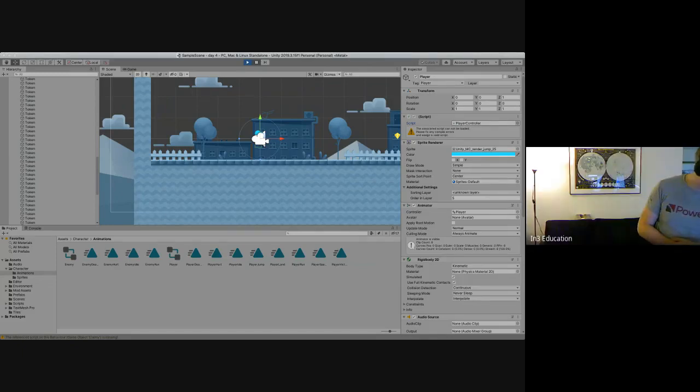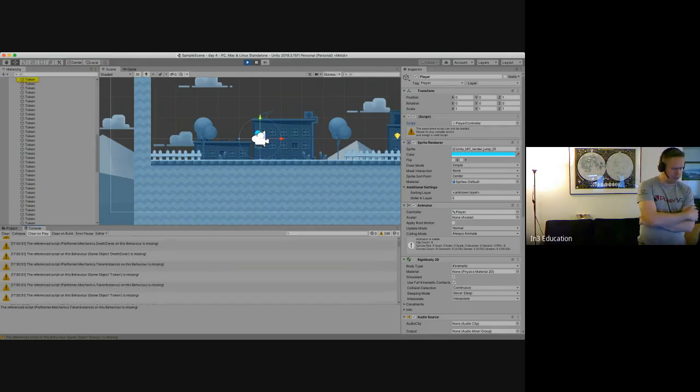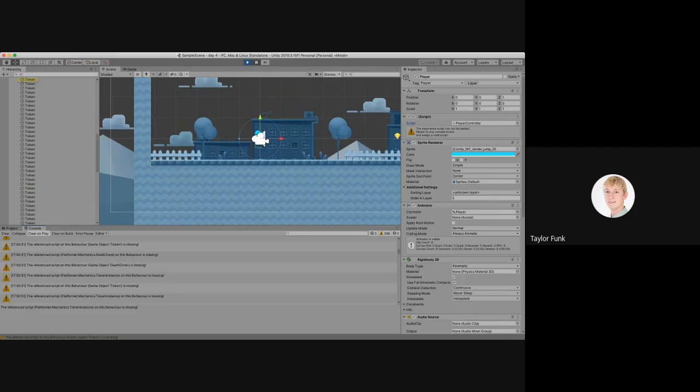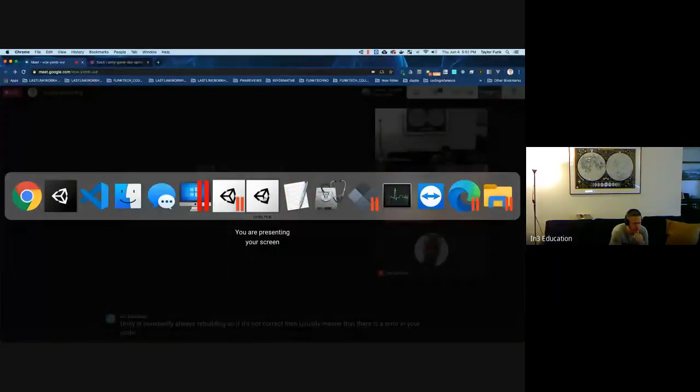Go back to your console. Are you having some kind of compiler error? If you have any compiler error at all, Unity usually gets kind of confused. And is there a way to do a build, maybe? Unity's always constantly rebuilding, so if it's not correct, that usually means there's an error in your code somewhere.